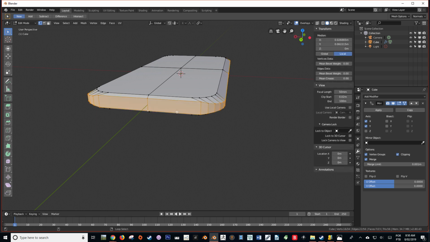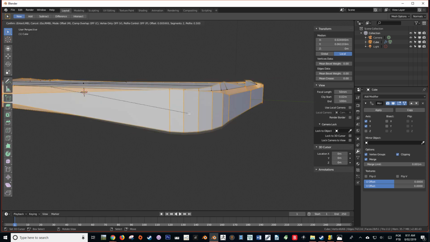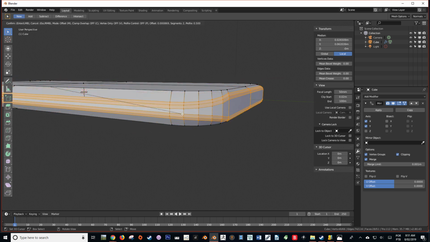Next, we can press A to deselect everything, and then we're going to select the two loops in the center. Next, we're going to press Ctrl B to bevel our edges, but we want to make sure that there is a gap between the two lower edges so there's no intersection, because we don't want there to be any overlapping vertices.